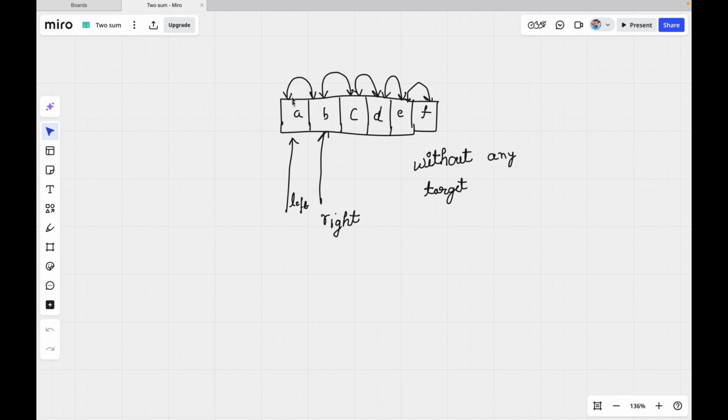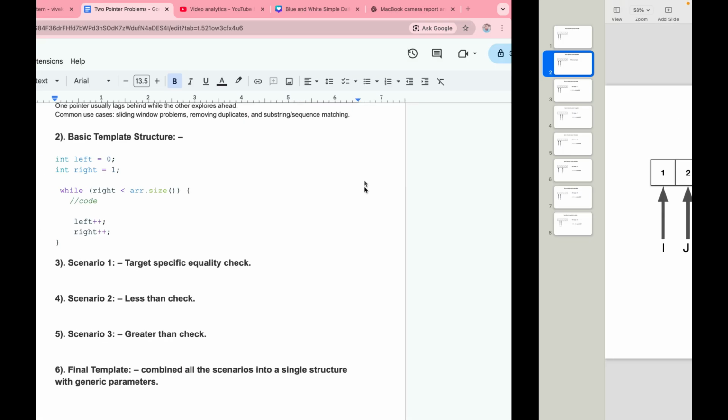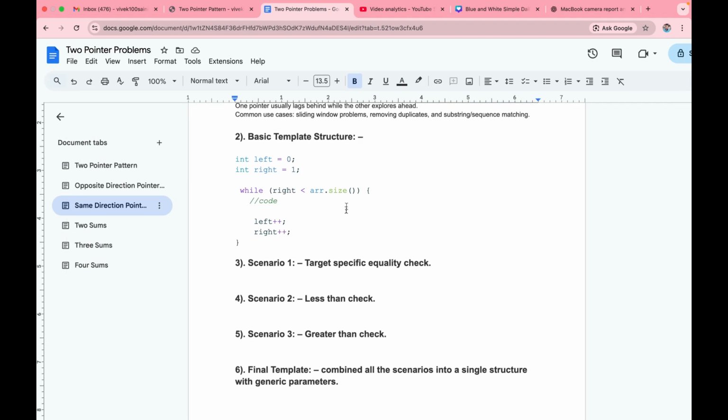First, this is my left, this is my right, I swap and move my pointers. Now the left pointer will be at the first index and the right pointer at the second. Again I check and swap, then my left pointer will be here and the right pointer here. Again I check and swap, like this I will do. This is the use case for this. We could have any use case, it is not limited to swapping numbers. Basically this is the basic structure of our template. As you can see, our left pointer will always start from the 0th index, which is why we are initializing it there.